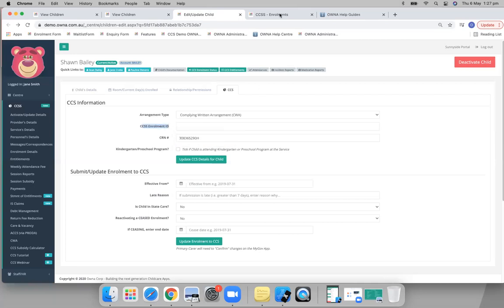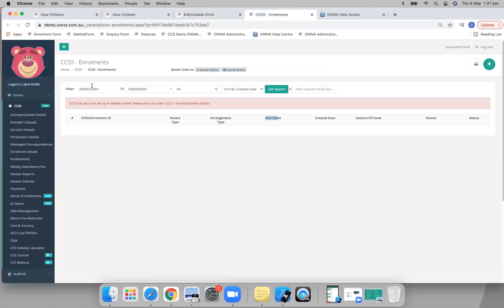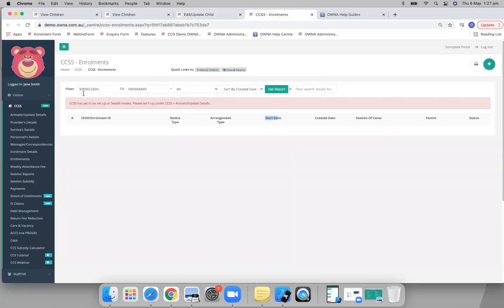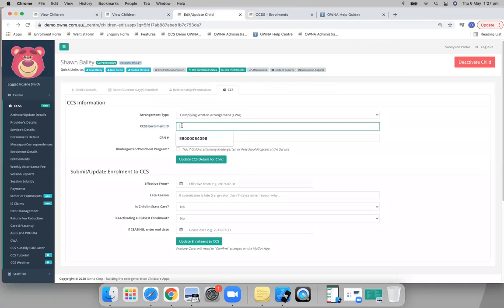All you need to do to reactivate a child is make sure that the enrollment ID is still in their profile. If it's not, just go into the database, which I'll show you in a second as well, how to do from the CCS enrollment details section. But if you go from the child's profile, as long as their CRN is there, it still should find their previous enrollments. You can copy their enrollment ID and put it back on their profile, okay? Now, as long as that enrollment ID is there, you'll be able to reactivate them.